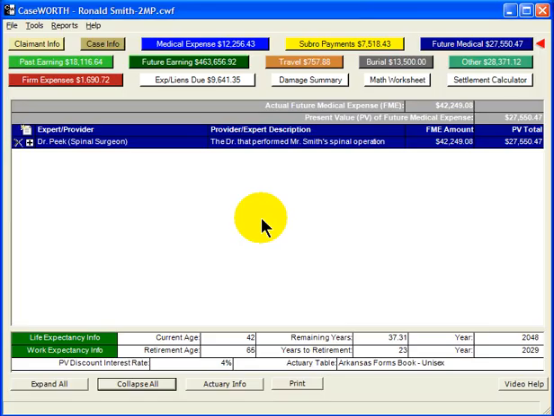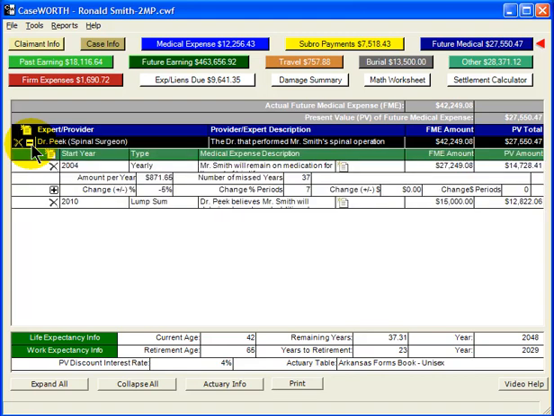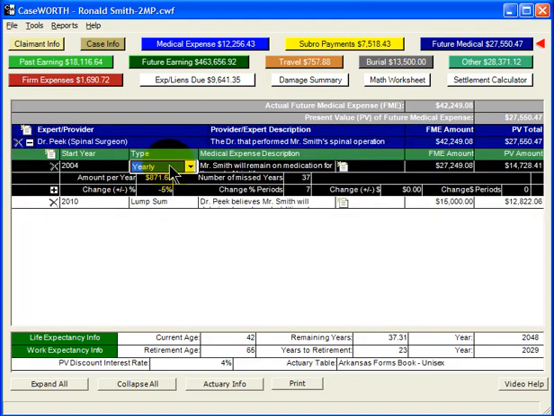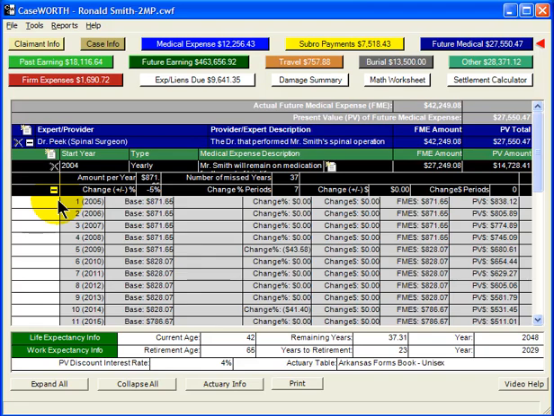Future medical expenses work exactly the same way as future earnings. The only difference is instead of income sources, you have experts or medical providers. Each expert may testify to a lump sum or periodic future medical expense that the claimant can expect. Like every other item in CaseWORTH, you may choose to attach supporting documentation to back up your claim.